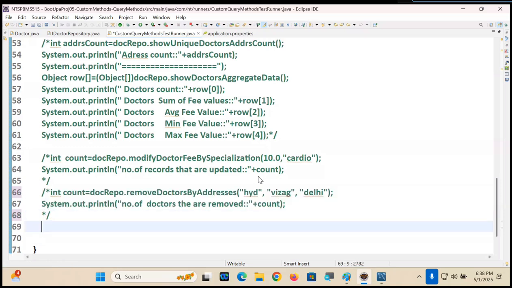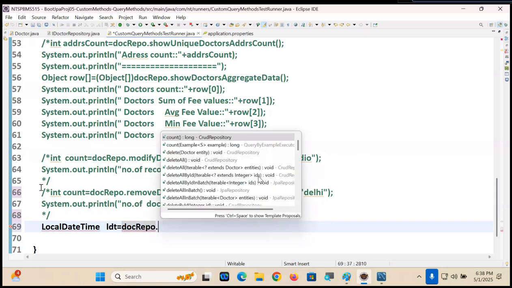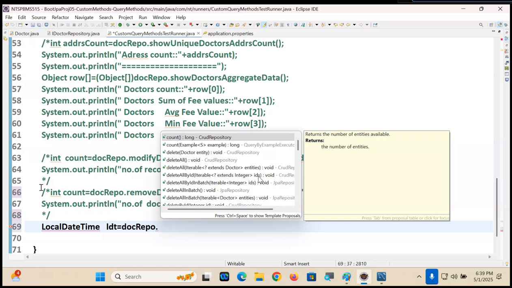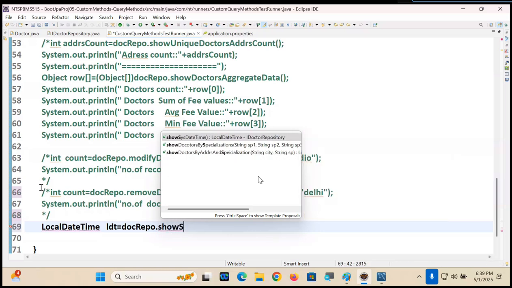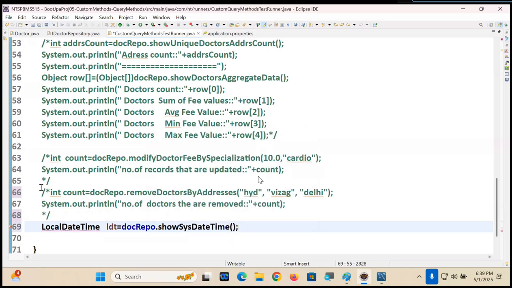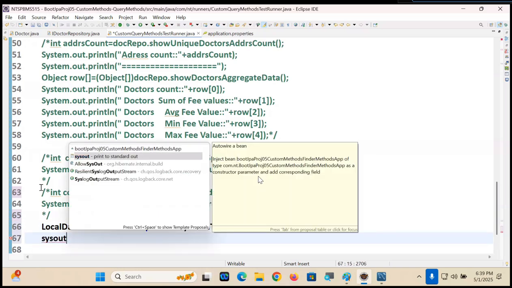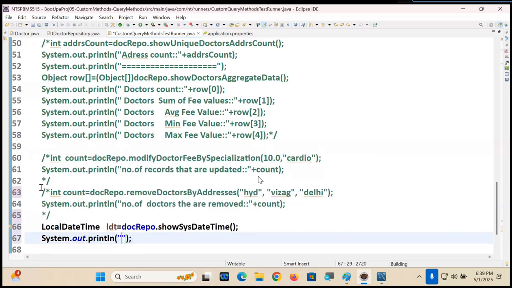Okay, guys. LocalDateTime LDT is equal to, I hope it will come this time. Show, this time it's coming. I don't know what happened. God must be crazy. Sys out, system date and time is equal to LDT.